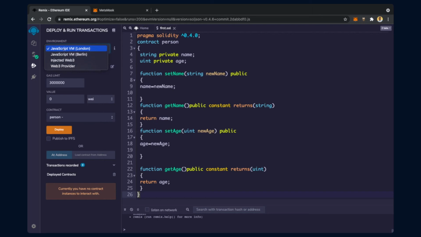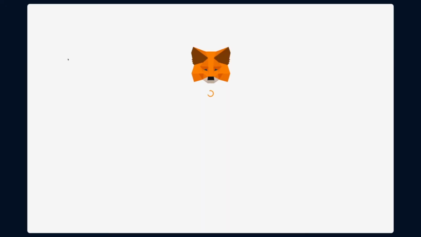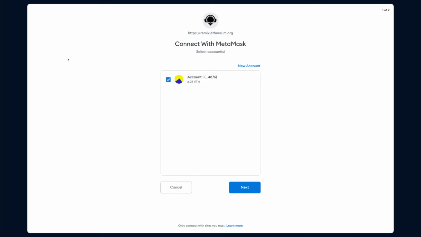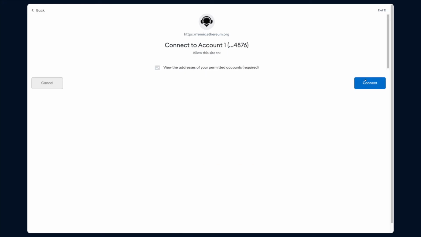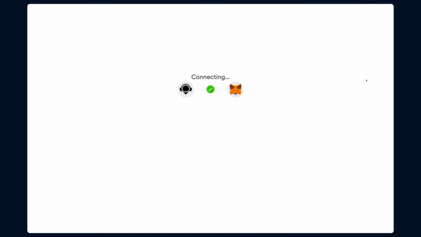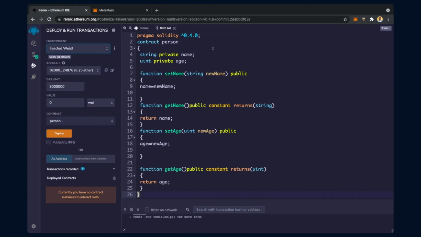If you wish to deploy it on some test network like we have seen in MetaMask, you have to choose injected Web3. So let's choose injected Web3. As soon as we have taken injected Web3, it asks whether we want to connect with MetaMask. We said yes, connect with MetaMask, and it is being connected with MetaMask. So it gives the Goerli network. It has been connected with the Goerli network.